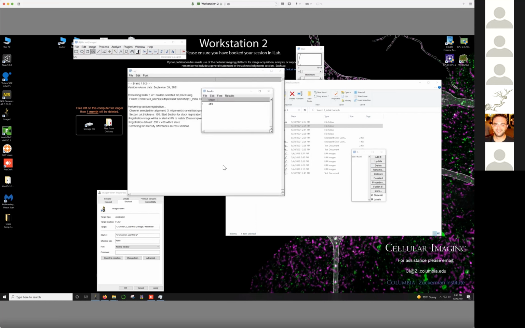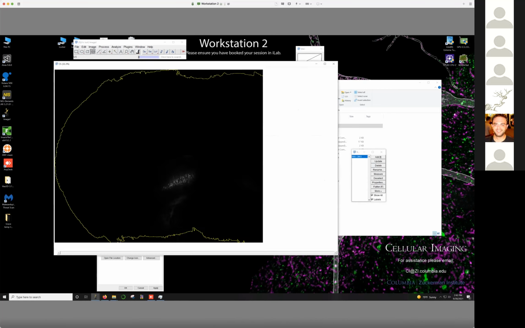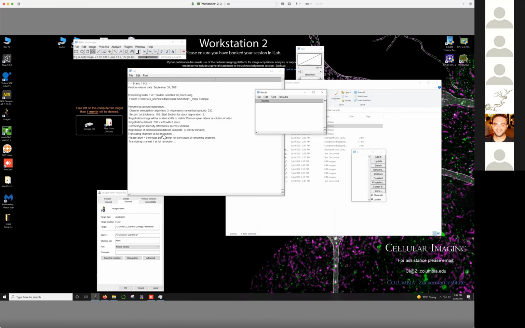And again, it should explain to us here, I've made this so that the registration process should be very quick, but translating the full resolution data can take some time. So this is just 5 sections, so it's less than a minute per channel, but it'll give you an indication here of how many minutes it's going to take for the full brain. Depending on how many sections you have, this could be 20 minutes or so per channel if you've got a big data set.